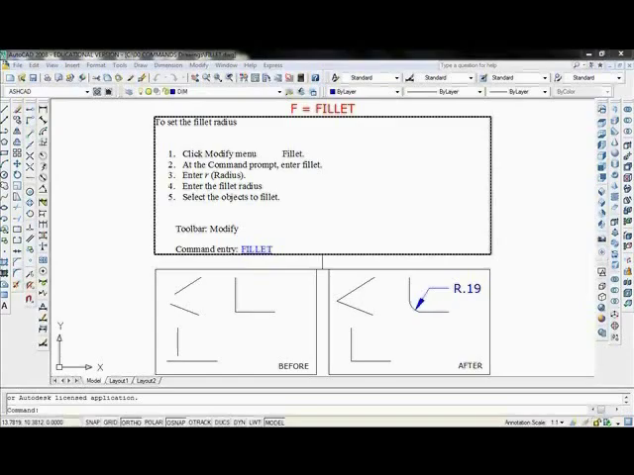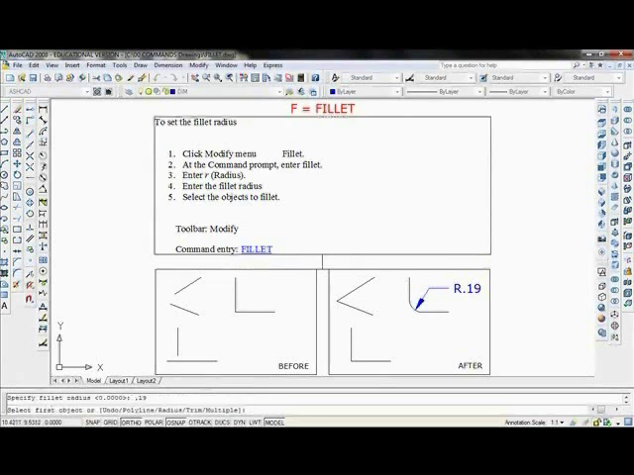The fillet command is extremely useful, and I use it all the time. I'll type F, enter, R, enter, 0.19, enter, and I'll select these two lines. I'll do it again. F, enter, R, enter. This time the radius will be 0, enter.